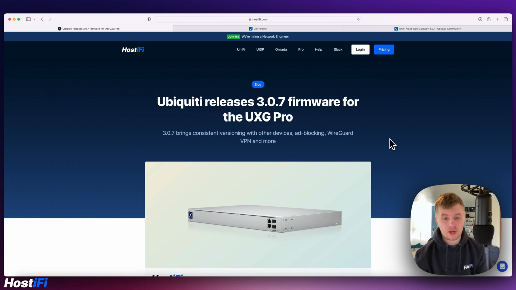My name's Alex and today we're going to have a quick look at the new firmware release for the UXG Pro version 3.0.7, which brings new features such as ad blocking, WireGuard VPN server, as well as bringing the versioning consistent with the other Unify OS devices such as UDM Pro, UDM SE, and the UDR, Unify Dream Router.